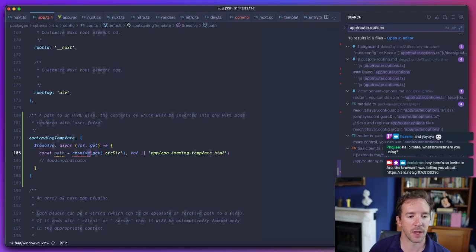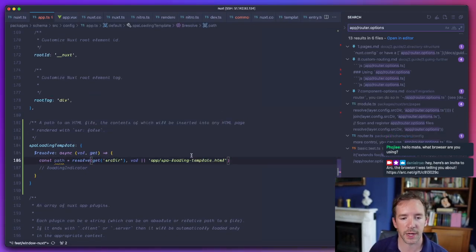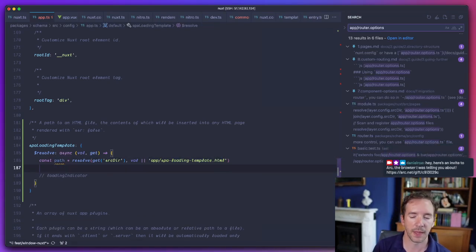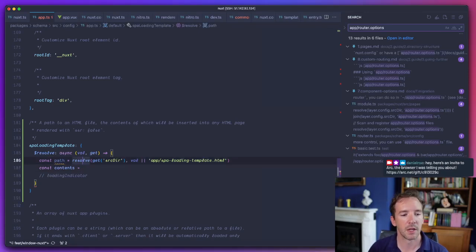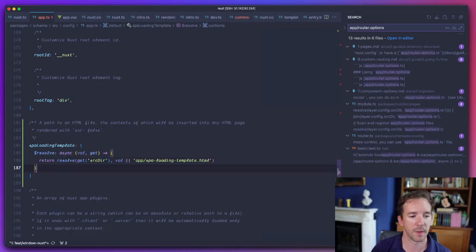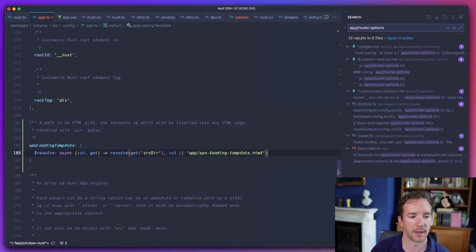Okay, so we can resolve the path in relation to the source directory, app SPA loading template.html, and then I think we want it actually to be inlined in the HTML. So it'd be something like contents equals, well, this is interesting. No, probably it makes sense simply to resolve it. So we just want the path, and we can actually read it in the Nitro config. Okay, so I think that seems straightforward. Oh, we have to await this. That seems like it would work.